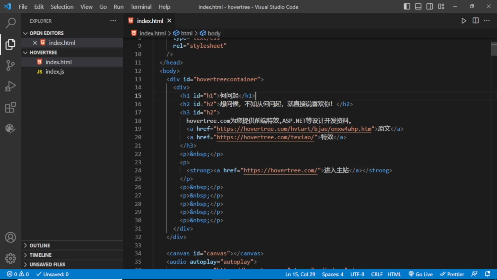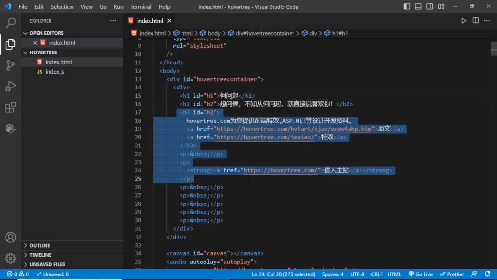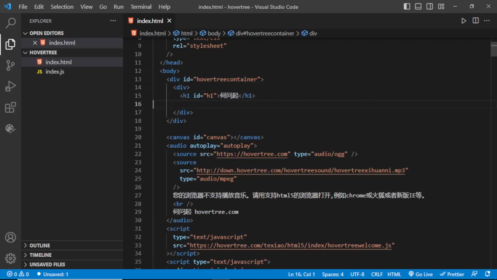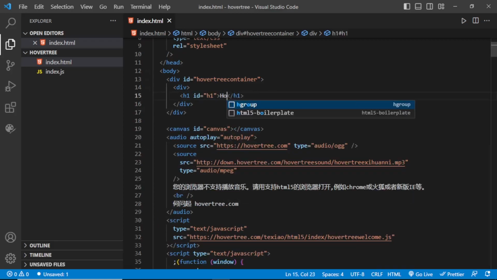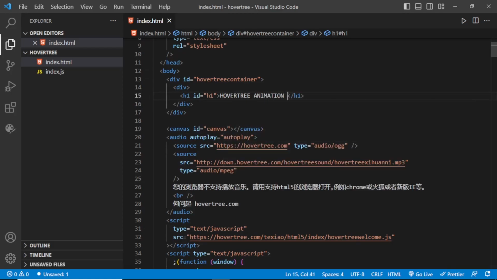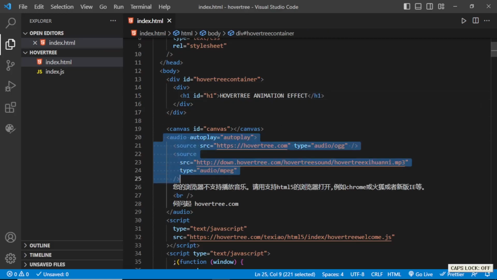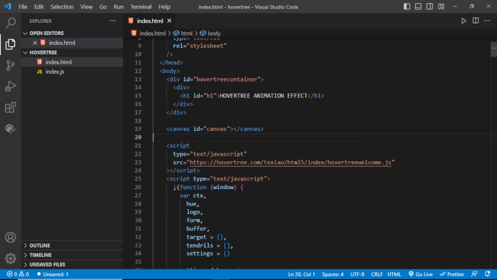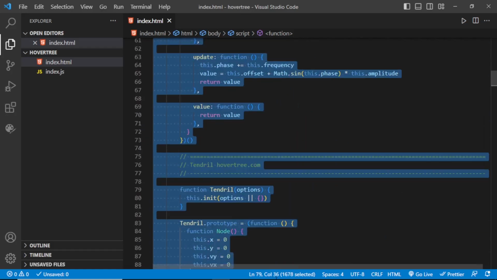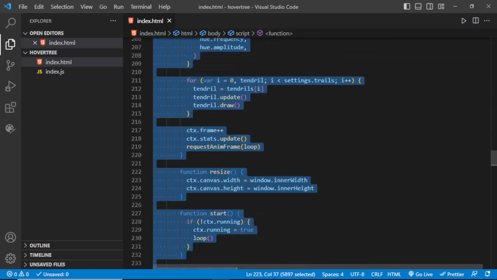All right, so let me remove all this text and then the tags, and I'll remove this one as well. And right here I'll just add Hovertree animation effect. Okay, so we're also going to remove the audio tag as well, and to simplify this for you, we're going to remove the functions that are inside the script tag. We're going to grab it and paste it inside our JavaScript file.